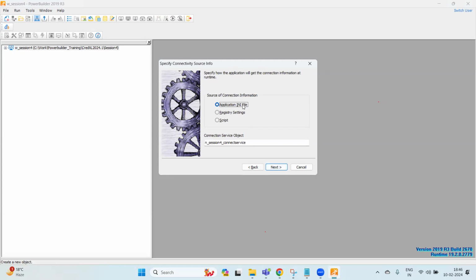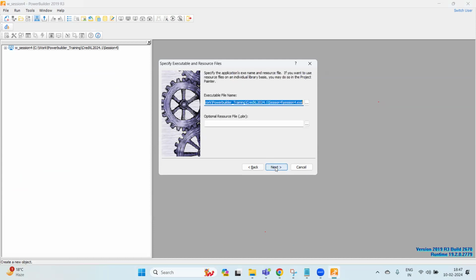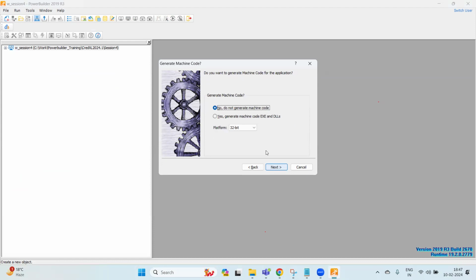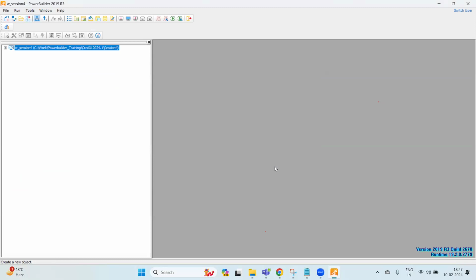Then again, it asks whether it requires application INI file, registry setting or script. I'm saying INI file, and it will create a connection service object with this name. One INI file will be created, and create project now, and it will also create a project with this name. Okay, anything else? I'm saying full build, yes, do not generate machine code, and now finish.